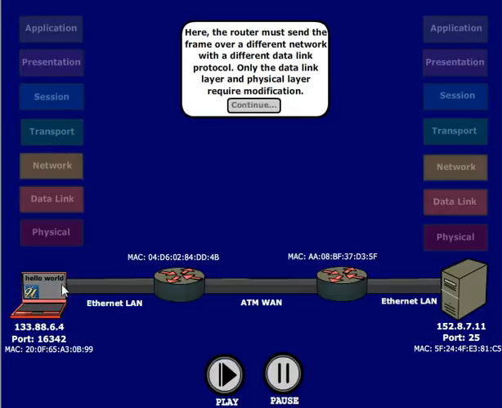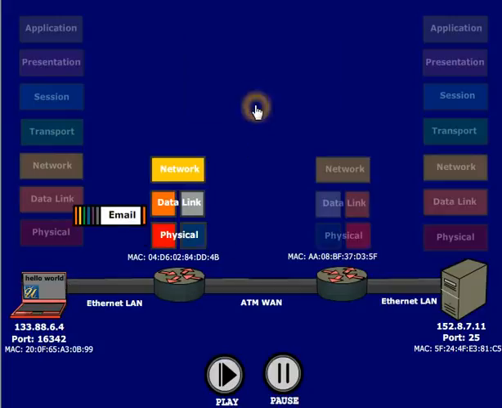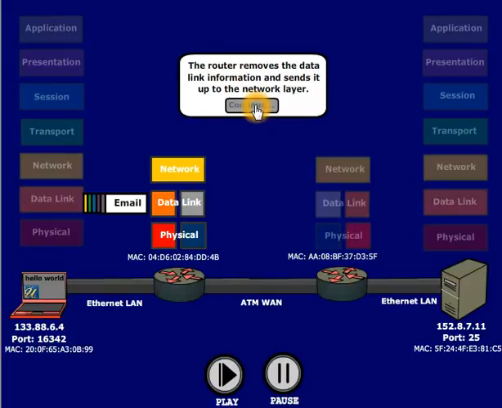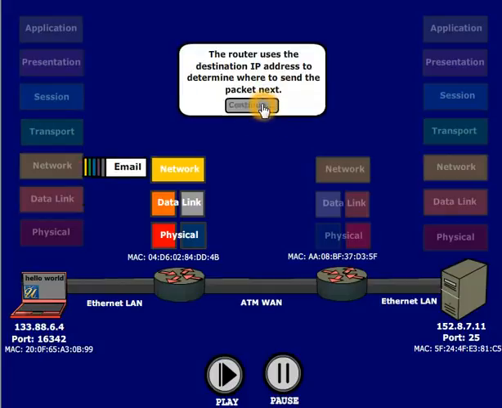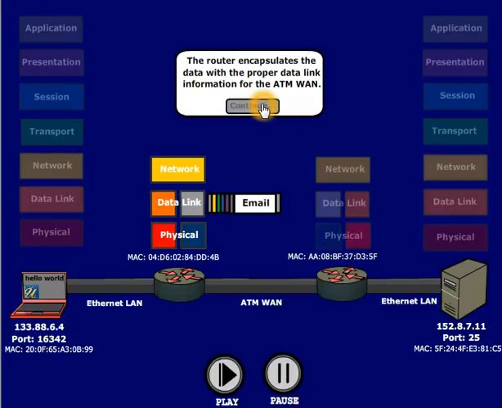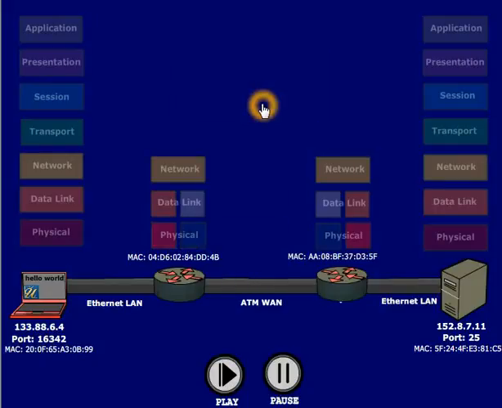The packet is sent from the laptop to the first router. There are a few different layers on the router we mentioned: the data link layer, the network layer, and also the physical layer. The router removes the data link information and sends it to the network layer. The network layer uses the destination IP address to determine where to send the packet next. This only happens if you have routers between your network and the receiving end. Then the router encapsulates the data with the proper data link information and sends it back to the physical layer, through to the next router.